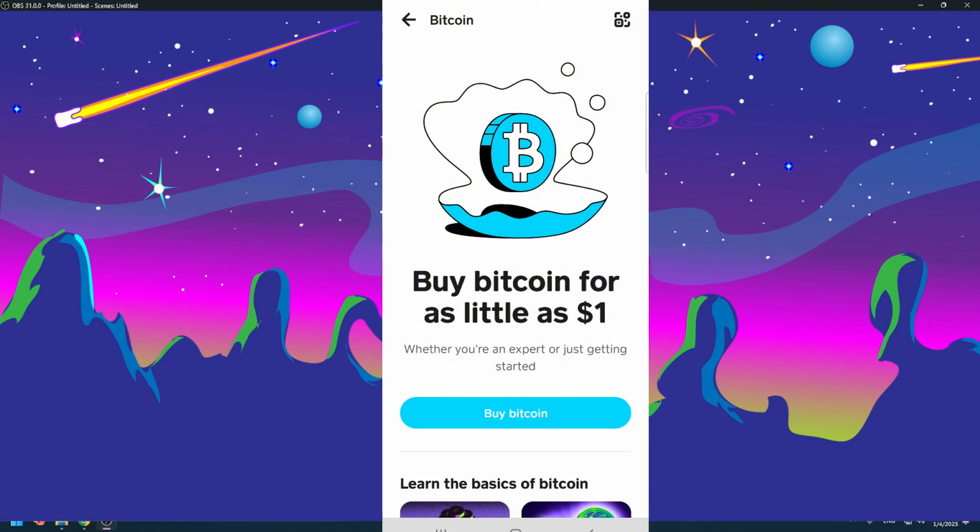But before you buy it, you need to make sure that your account is verified. So you need to have a verified Cash App account to buy Bitcoin. So if you have an unverified account, you need to go through verification, and then you will be able to activate the Bitcoin function on your Cash App. That's all I want to show you.